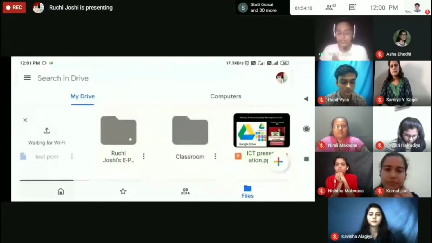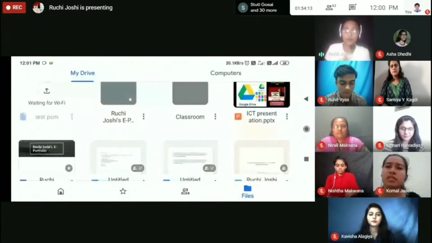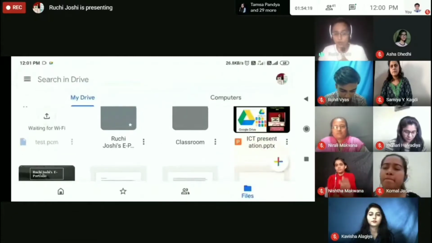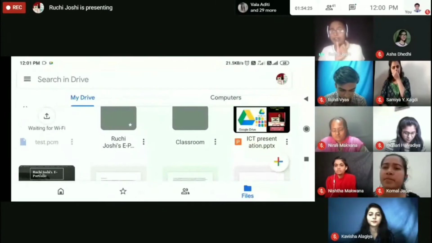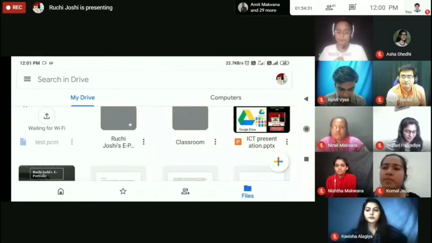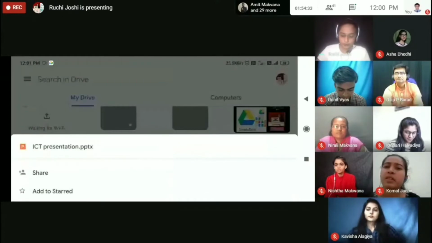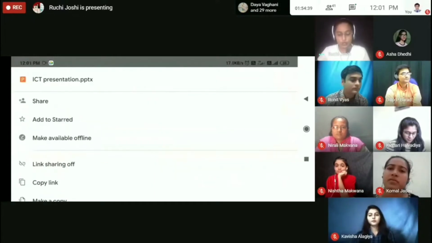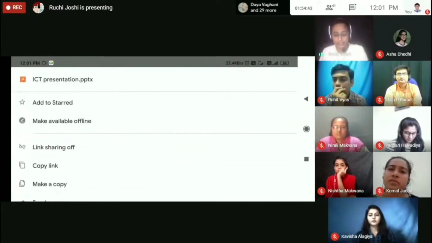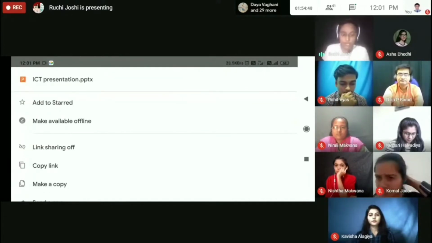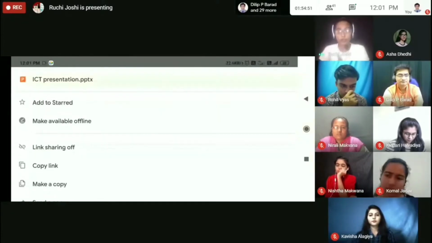I'm selecting the ICT presentation, which I have prepared for this, and I am selecting the three dots button given after where ICT presentation PPT.pptx is written. This menu will open in front of me. The very first thing I have to do is click on link sharing off to enable it. So I am selecting link sharing off to turn it on.